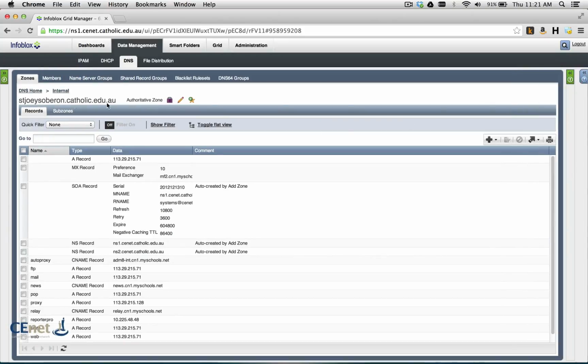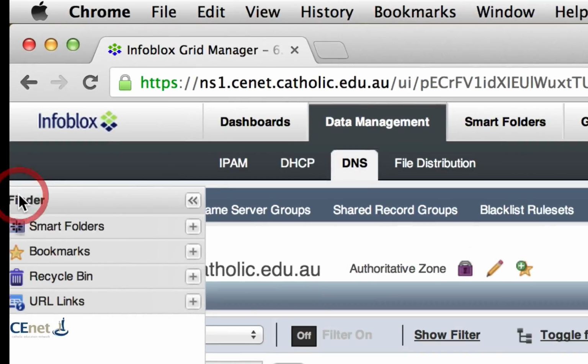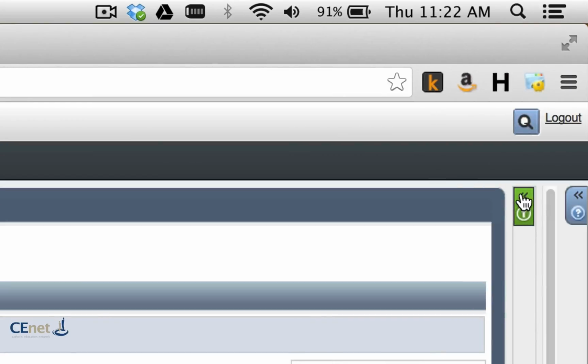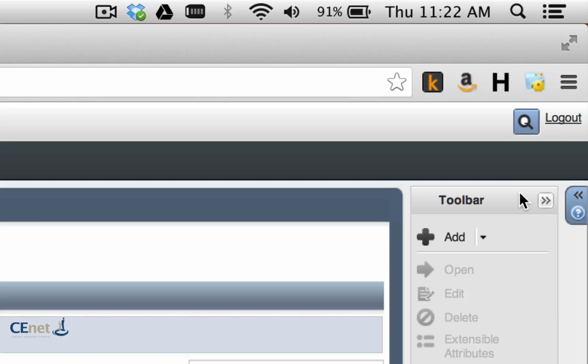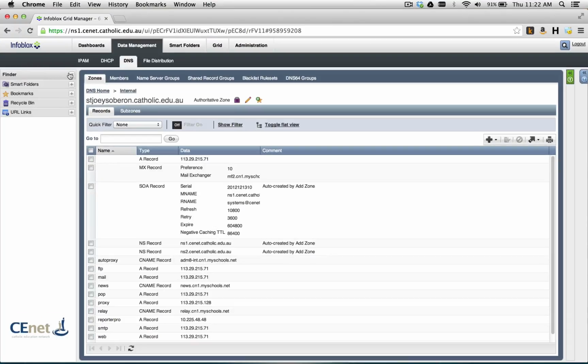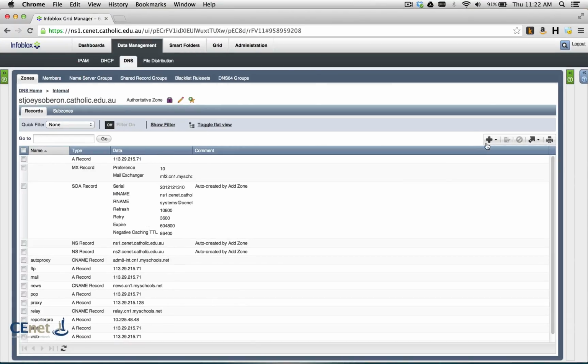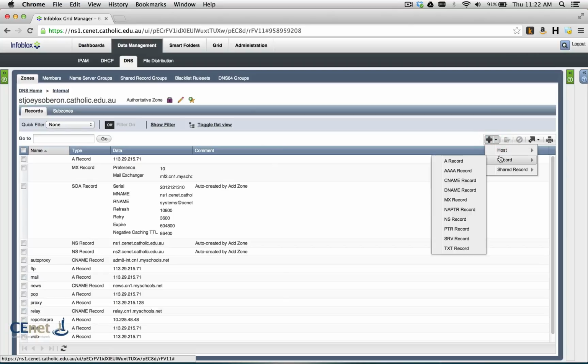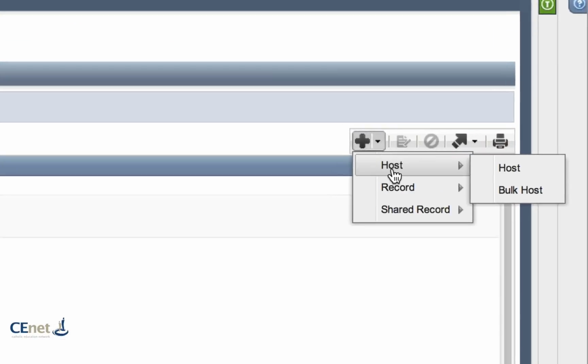That will minimize the toolbar, and then you get this nice little tab where you can open them up if you need to. So for the purpose of this example, we'll minimize all of this, and we will add a record from this plus button. Something to bear in mind as well is this host entry.